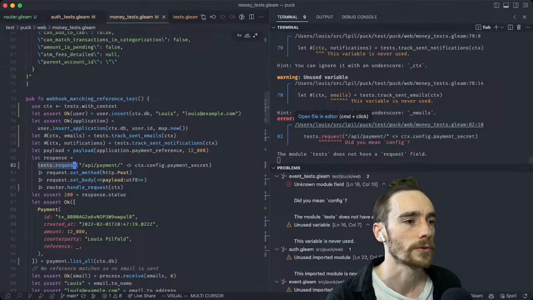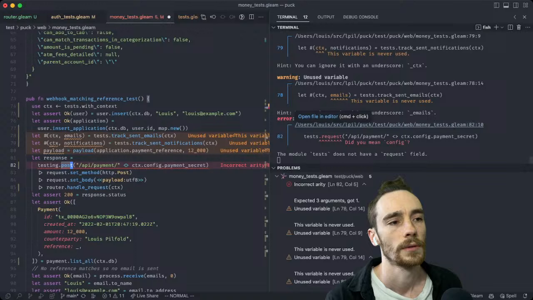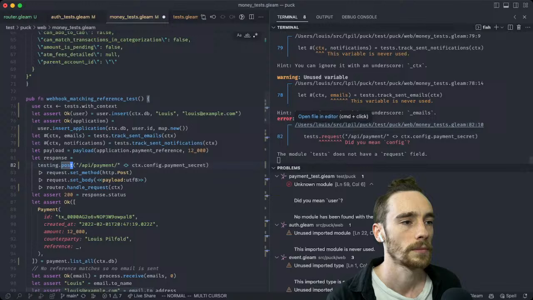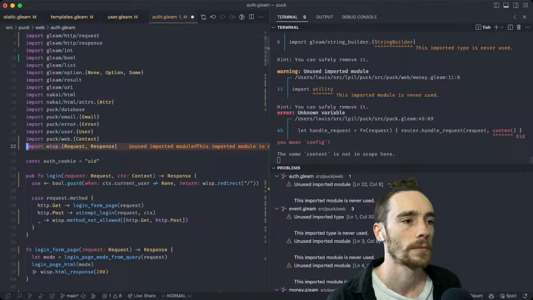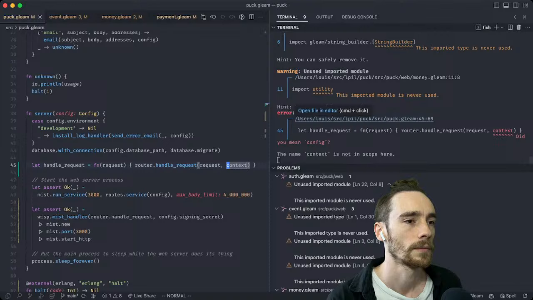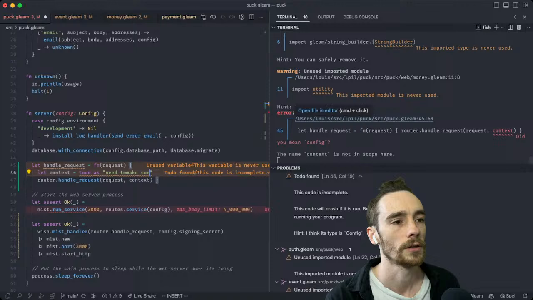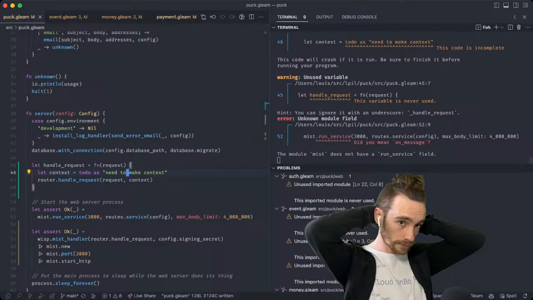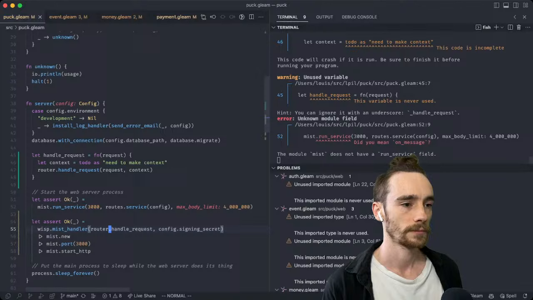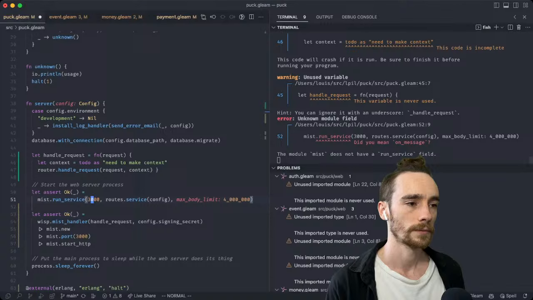So these are all going to be post requests, so testing.post. Incorrect arity. You meant to give it headers as well. Okay. Where does context come from? To do: need to make context. Oops. Sweet.